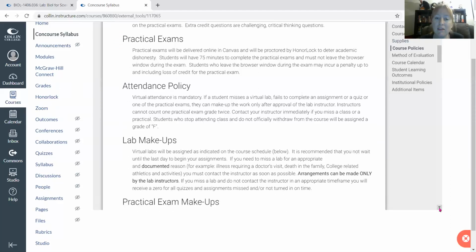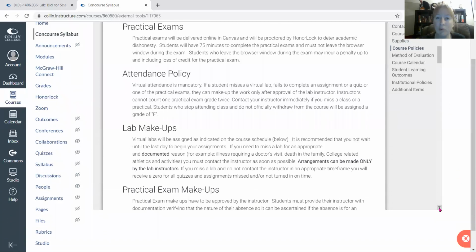Virtual attendance is mandatory. Now, I'm not going to have a Zoom call that says you have to log on at noon every Tuesday, anything like that, but you need to be completing your own assignments and quizzes.